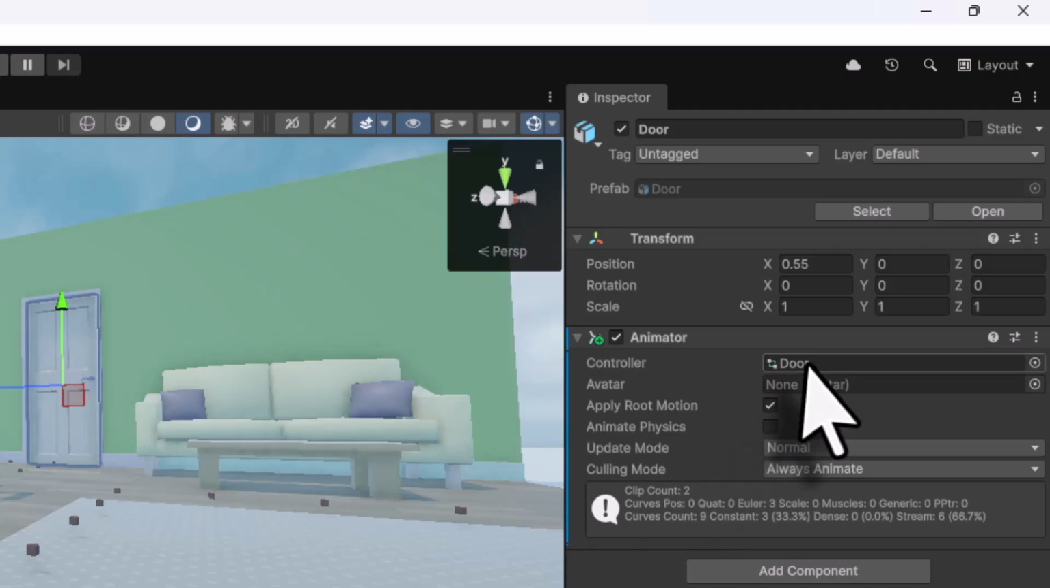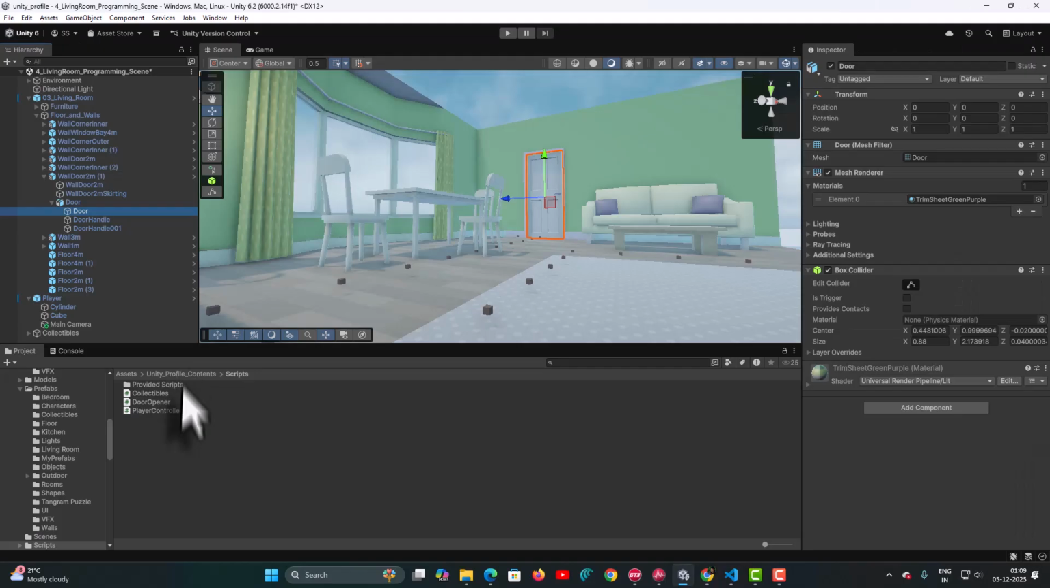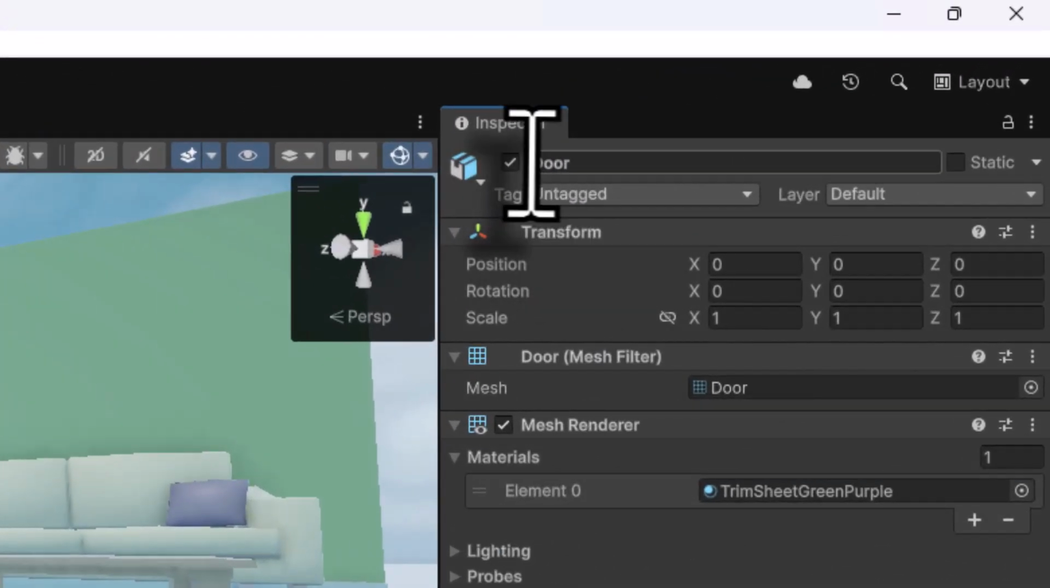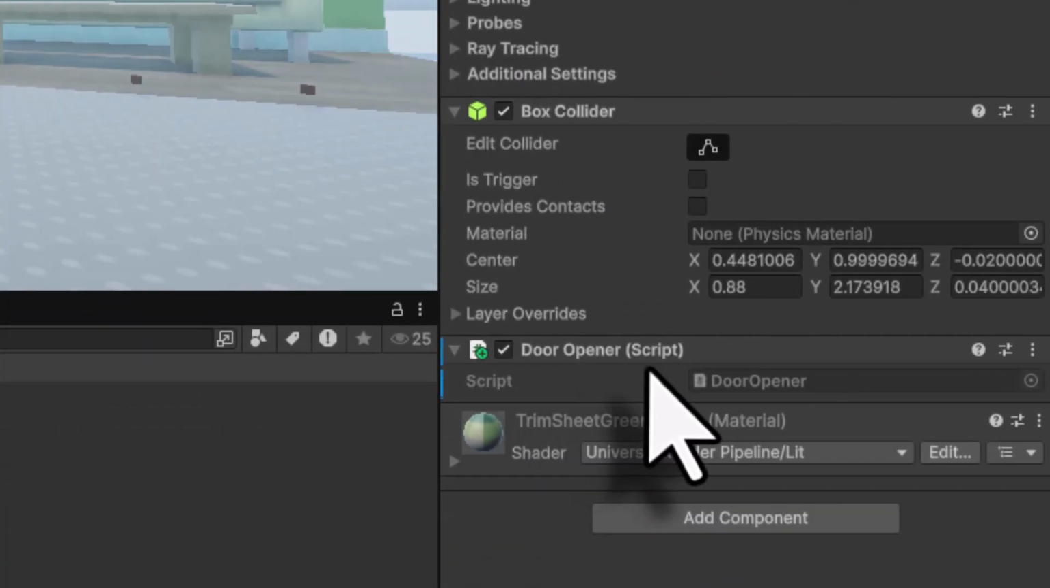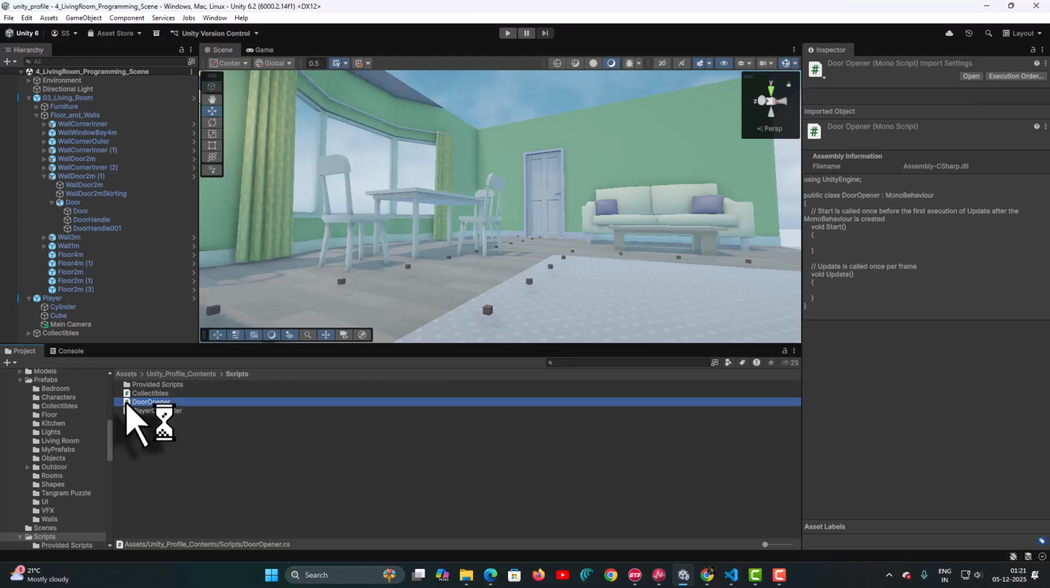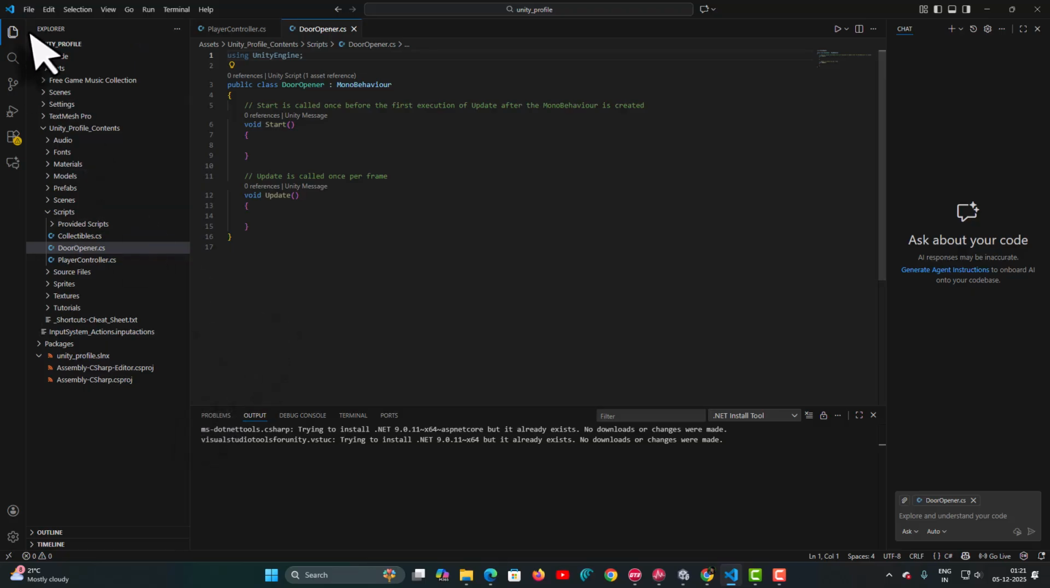Now I want this animation to play when my vacuum cleaner comes in the area in front of this door. So for this, first I have to select this door, and then I am going to drag this DoorOpener and put it into the inspector, so that for this door component we have added this DoorOpener script. Now double click this DoorOpener to open it in Visual Studio Code.